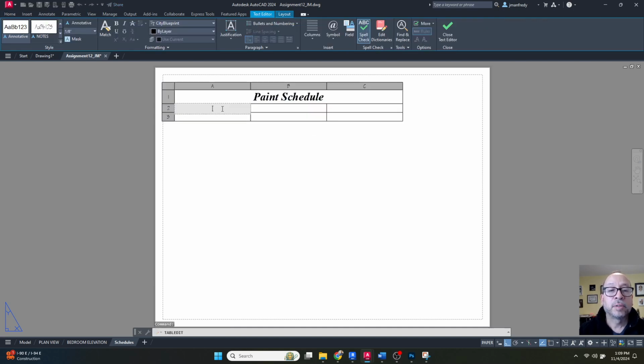I can double click in these cells here and enter any type of data I'd like. So for example, we've got 3 columns and the column headers are as follows: walls, ceiling, and trim and doors. So I'll do walls here, tab, ceiling, and then here I'll do trim and doors. I just hit enter. I can also use the arrow on my keyboards to navigate through the row, basically. And I can come here and start entering information.